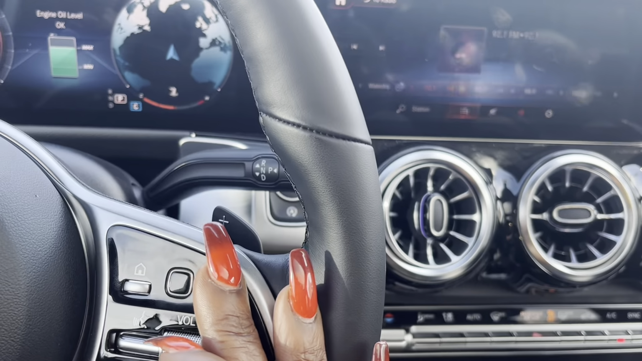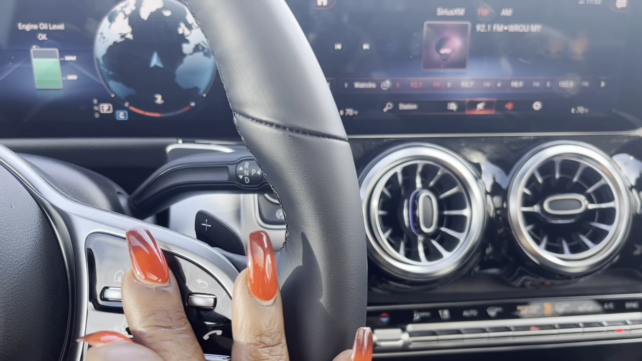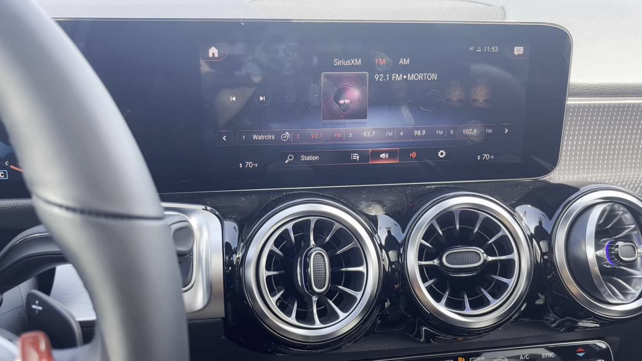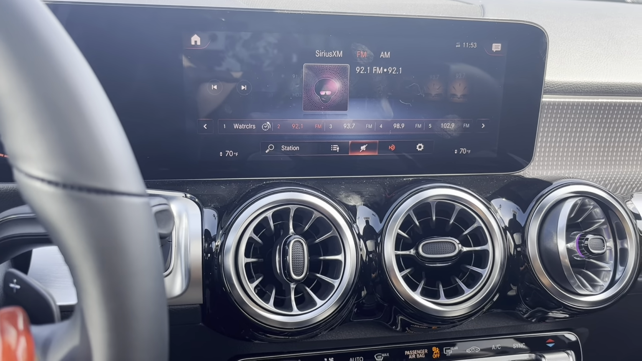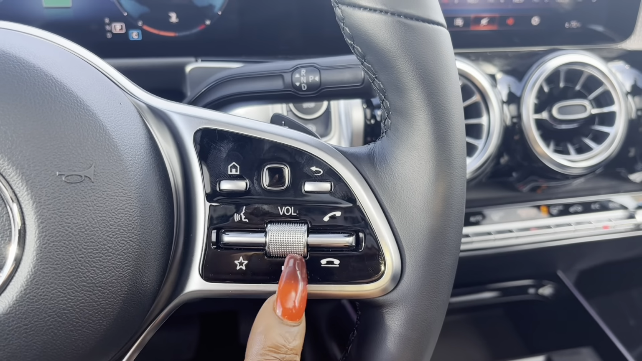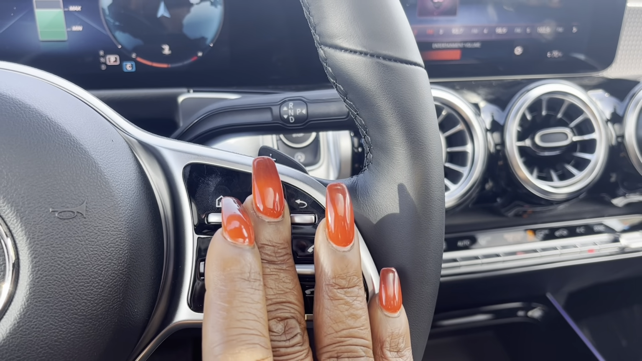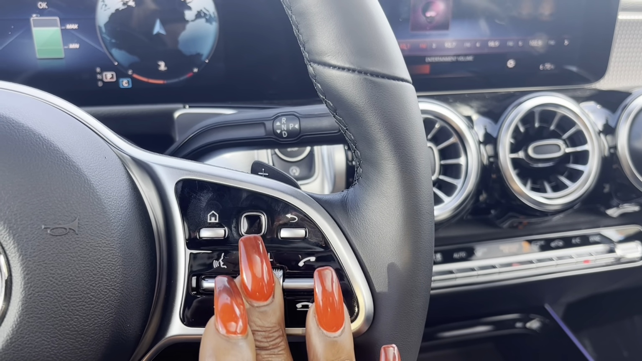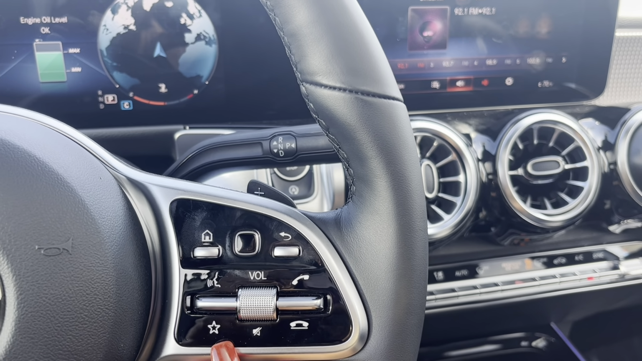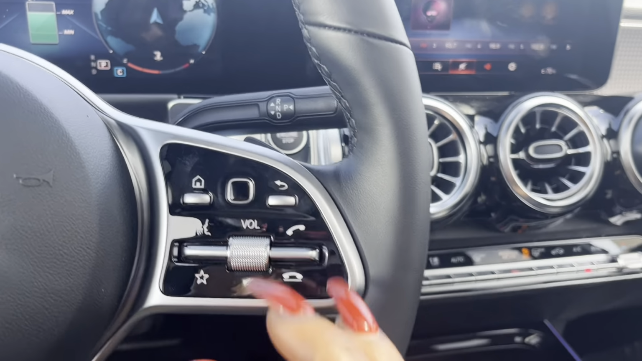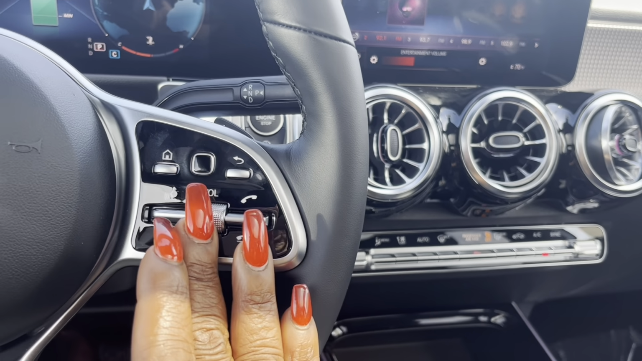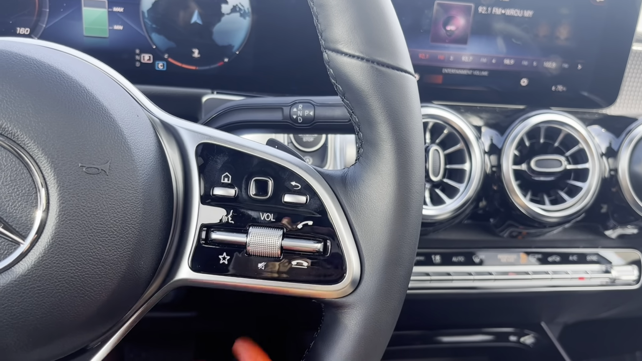All right, so let's go back. This is the mute button. You hit that, and it'll mute the radio. Click it again, it'll cut it back on. You also have that feature right here on the volume. You turn your volume up like that, down. And then to mute it, you just press it. And to unmute it, all you have to do is roll your volume back up, and that'll unmute it for you.